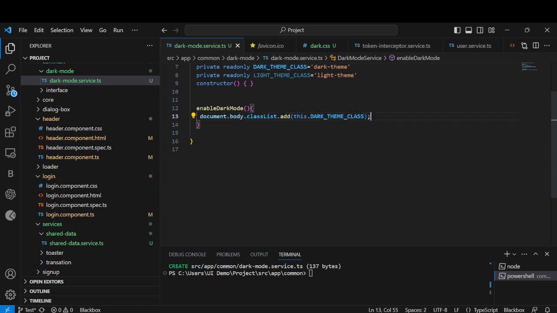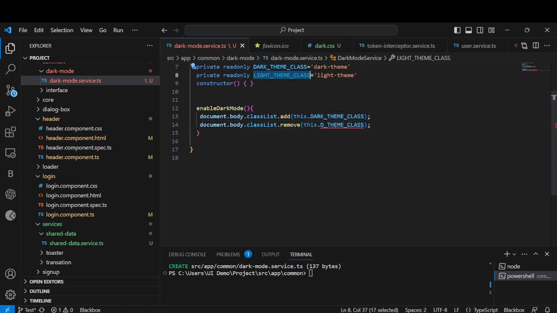Same thing I will copy and paste down here. And what we will remove is the light theme. Let me copy this and paste it down here. So now you have understood, once we apply dark mode, we are adding the dark CSS to the body and we are removing the light theme.